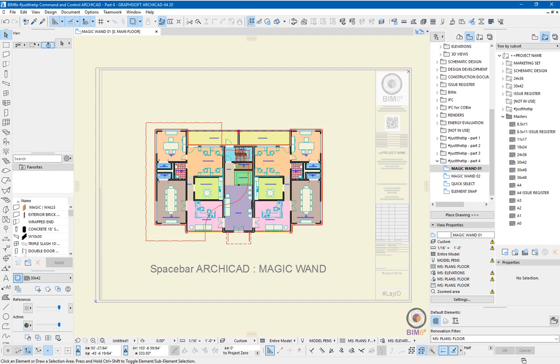So the first function of the spacebar is the magic wand. Way back in the early days of ARCHICAD, there was no magic wand tool. There was only what was known as the spacebar click. And that allows you to transform one set of placed elements into another set depending on what tool's active.